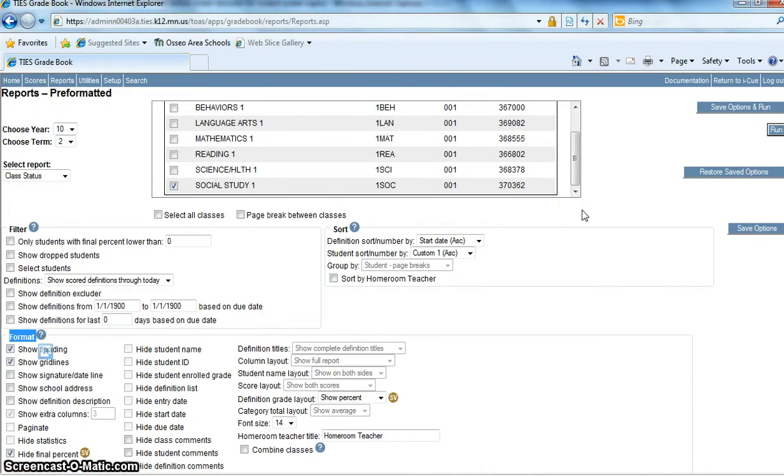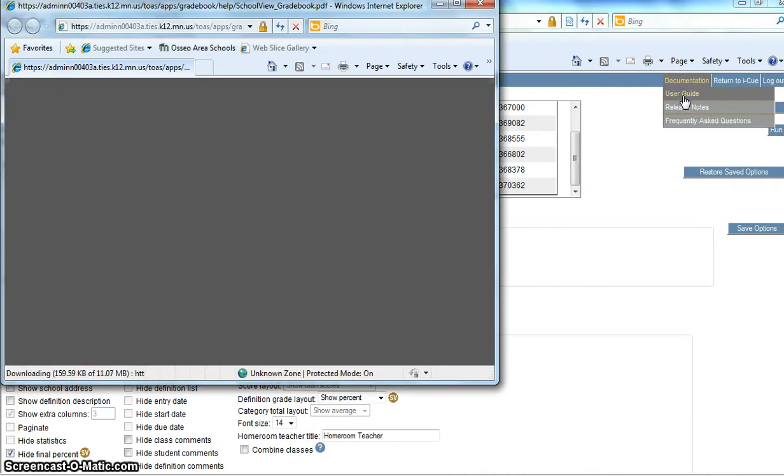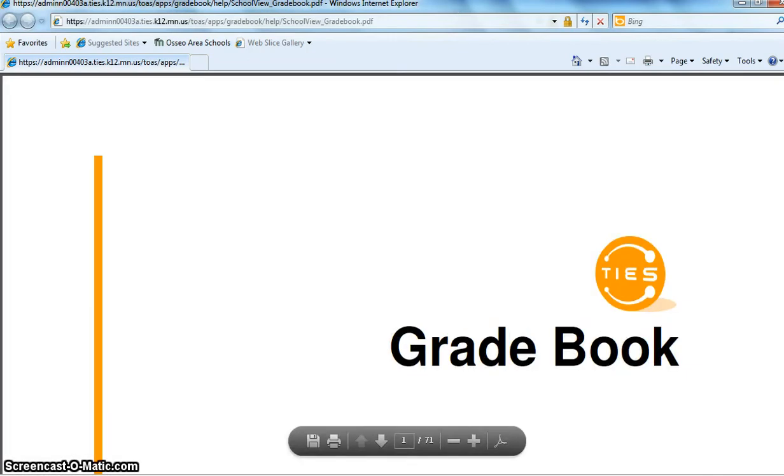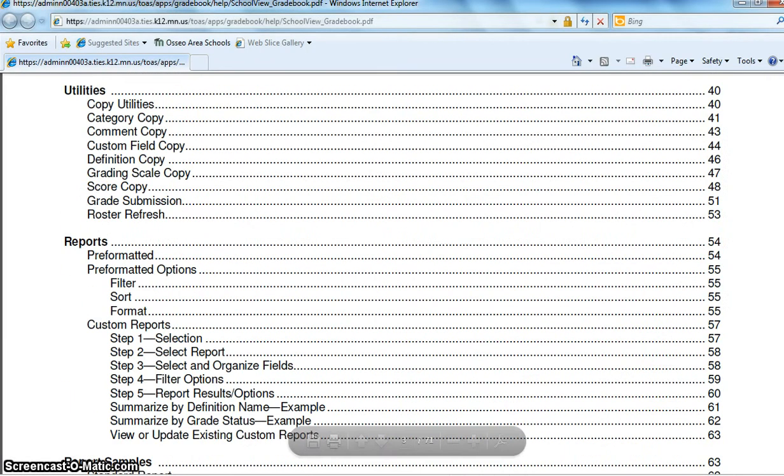Just one other quick little tip here. If you have any questions about how to use the gradebook or some of the features in it, remember in the upper right hand corner there is a user guide under the documentation tab. When you click that user guide, it opens up a very large PDF. It's almost 12 megabytes. But remember, there is a nice table of contents here, so if you're looking for something about how to use those pre-formatted reports that I just talked about, you can go to page 54 and you'll have access to screenshots and step-by-step directions on how to use those individual features.